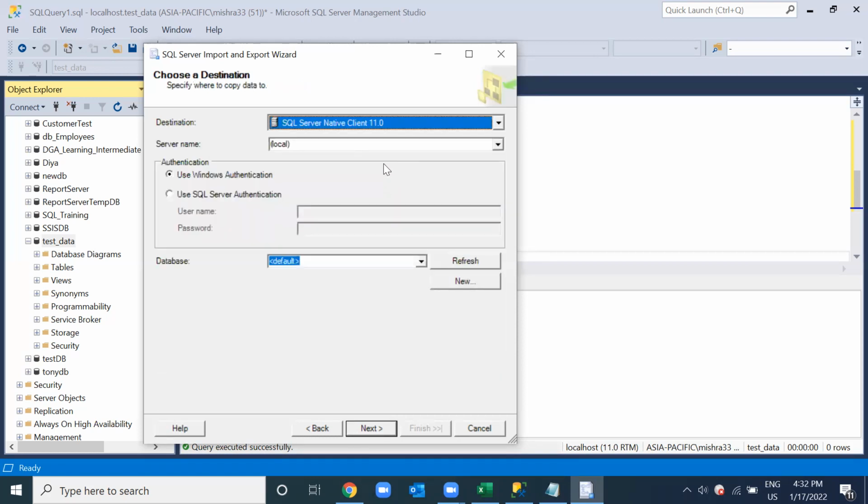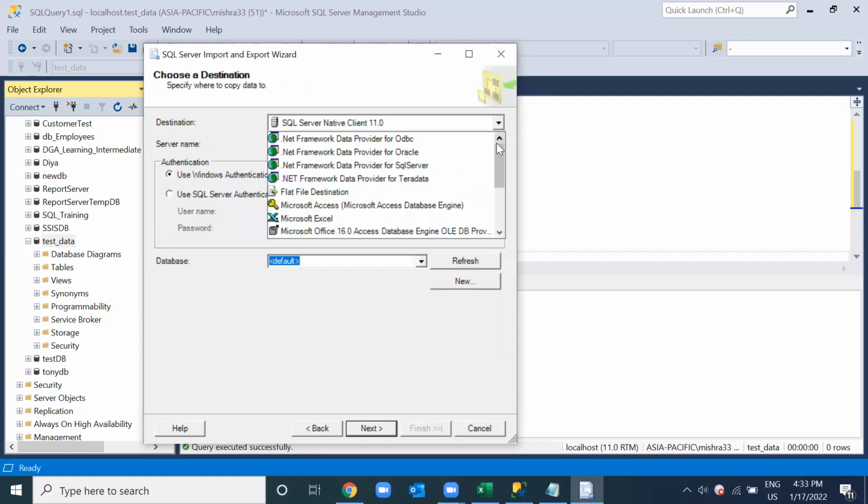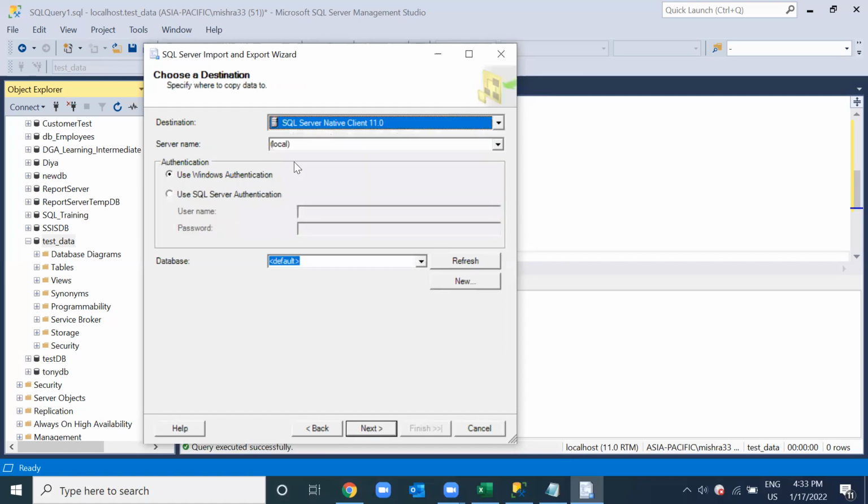Now it is asking me to give a destination where I want to load the file, right? So I have the SQL Server Native Client 11. If you are just trying to bring the data into your own system, you can use SQL Server Native Client again. Otherwise, let's say you're trying to move from SQL to another server, like Teradata or Oracle, you can select the option from there.